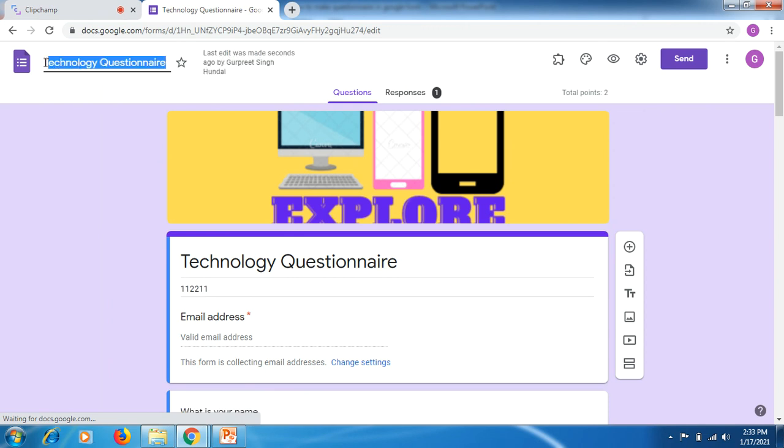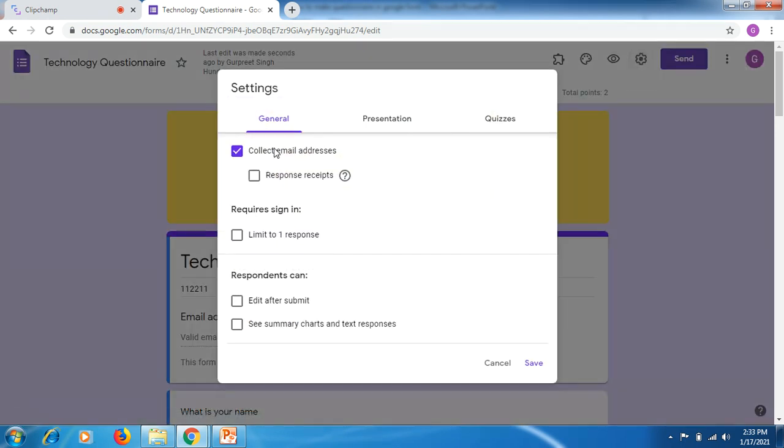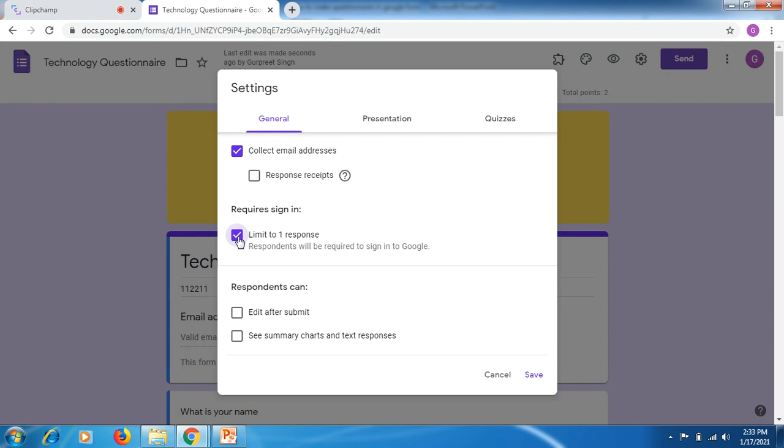The very first step is to click on the top left side and make the heading of your questionnaire. The second step is to go here to settings. Here you have to click on collect email addresses, because once you send your questionnaire to respondents, they have to respond, and in turn you have to collect their email addresses as well. Limit should be ticked if you want your respondents not to fill the form again, so they are limited to one response here.